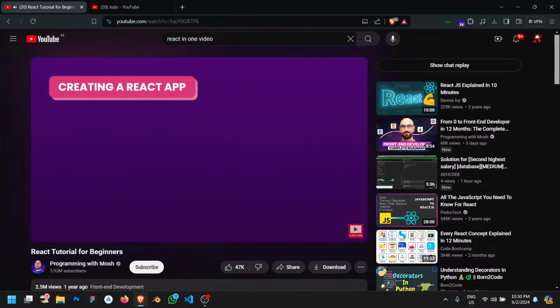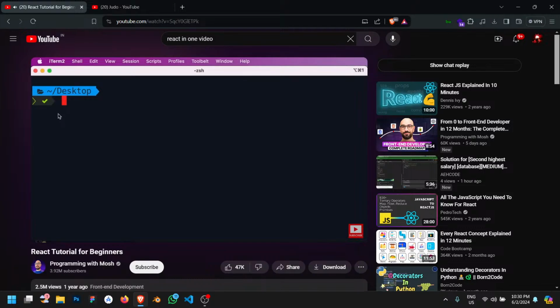There are two ways to create a React app. We can use the official tool provided by the React team. It's called Create React App or CRA. But we also have another tool called Vite that's getting increasingly popular these days because it's much faster and gives us smaller bundle sizes. So here in the terminal window, I'm currently on my desktop.